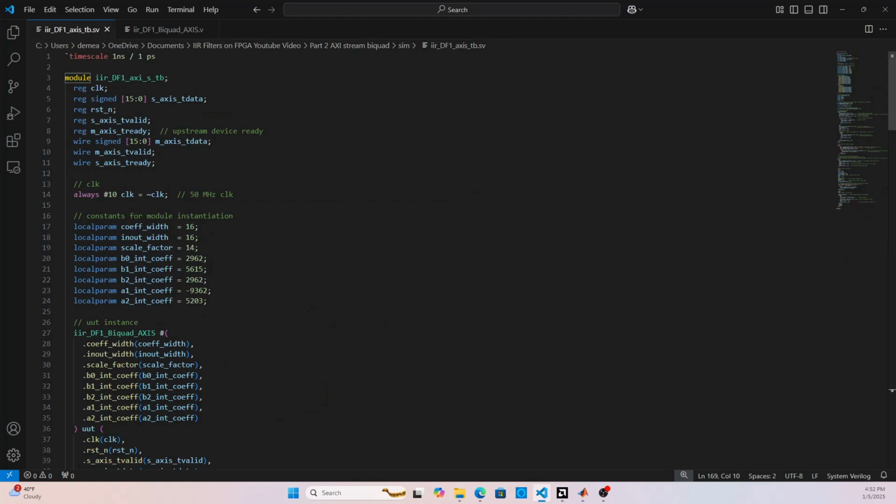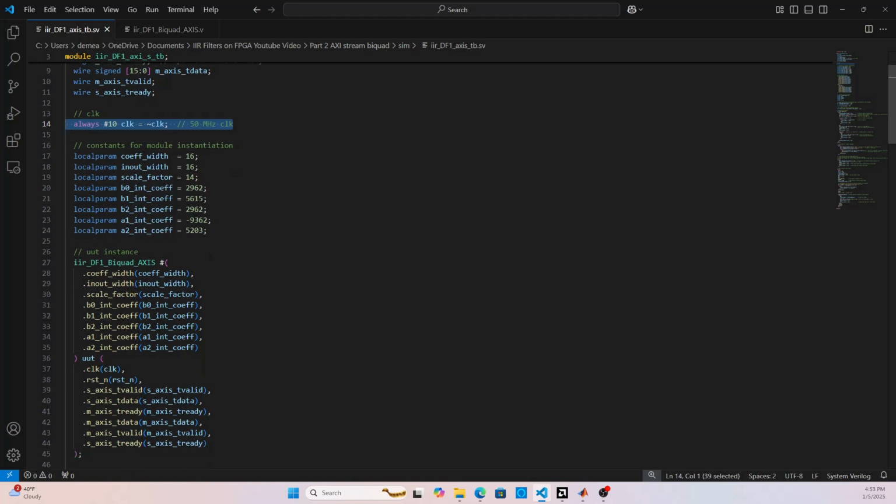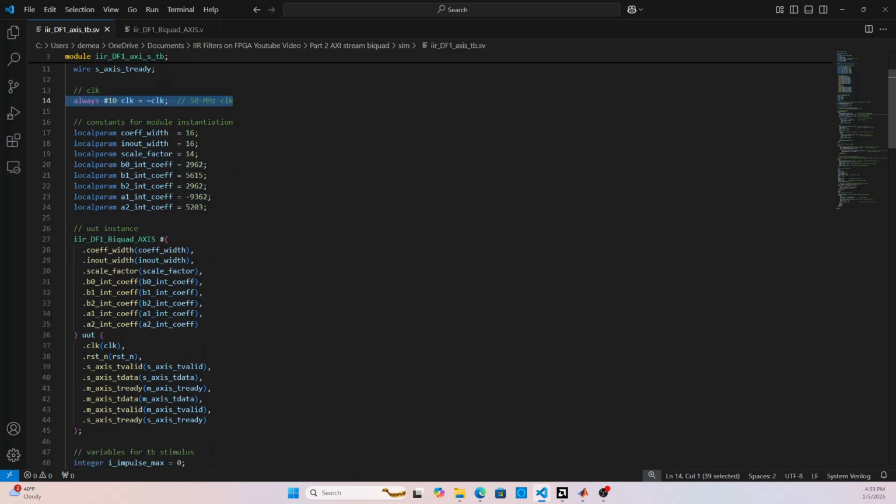So here's my test bench. I have all of these to view the output signals or manipulate the input signals. Our clock is going to be a lot faster because we want to simulate a faster system clock with a lower sampling frequency. That's what we couldn't do with the last module.